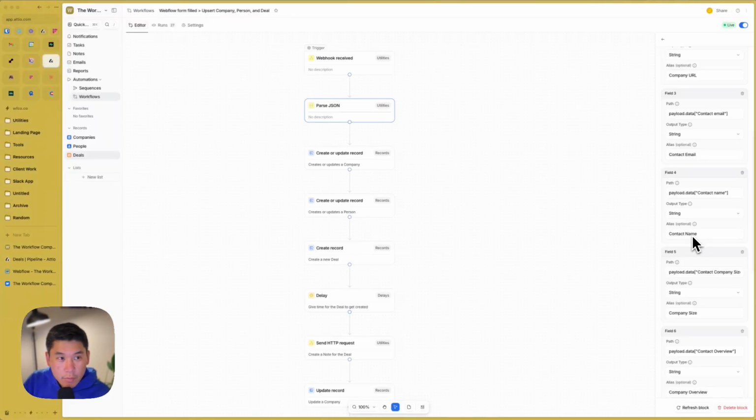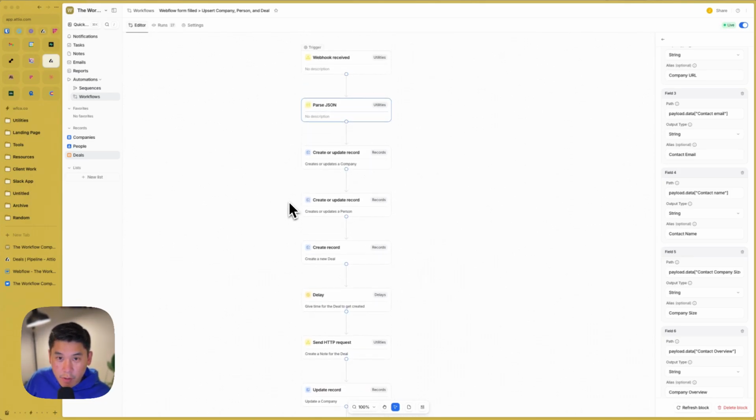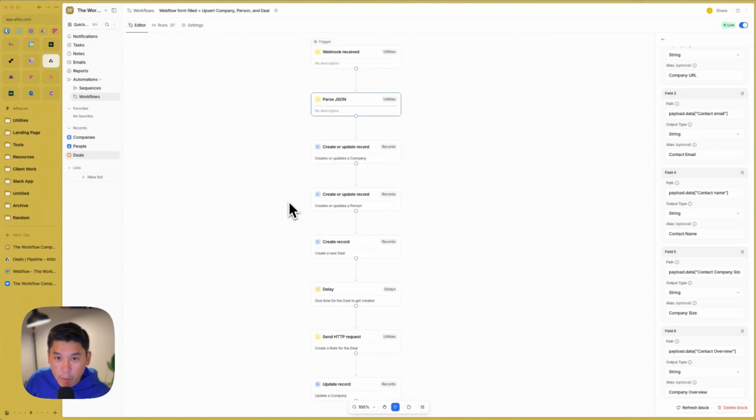All right, so today I'm going to show you a really quick walkthrough of how I have set up an automatic deal creation inside of Attio when an inbound form gets filled on my Webflow site. There's a couple of other components that go into it, as you can see in the main workflow here, but it's pretty straightforward. So I just wanted to record this quick Loom so that you can see what it looks like.